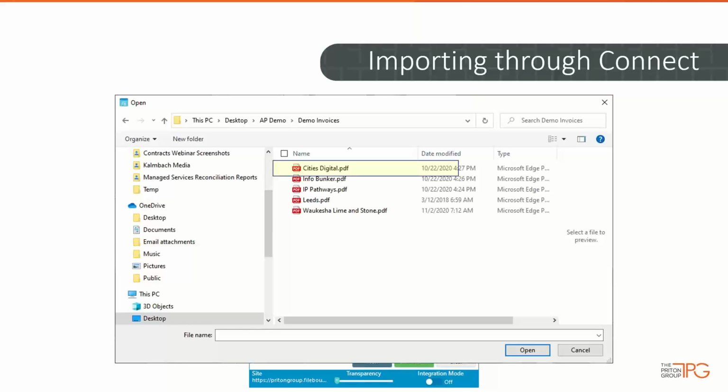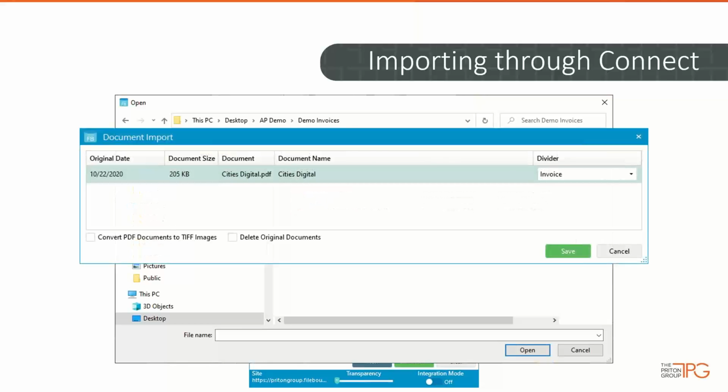In this case, I'm going to grab the Cities Digital PDF. I'm going to click Open, and it's going to give me a similar window showing me that I've got my PDF. It's identified as a divider. I can decide again, since it is a PDF, to render it back to TIFF images if I so choose.